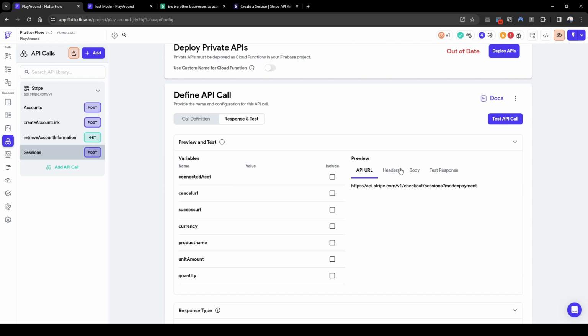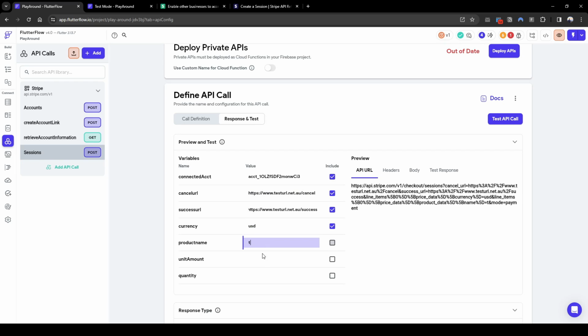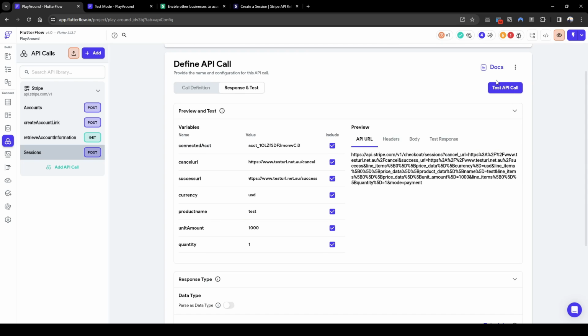And what we need here, we can actually test it out. I just copy some random account names that I've set up already. Let's go USD, product name will be test. Amount is going to be $10, which is 1,000 unit amount, quantity. And here, let's quickly test that API call.